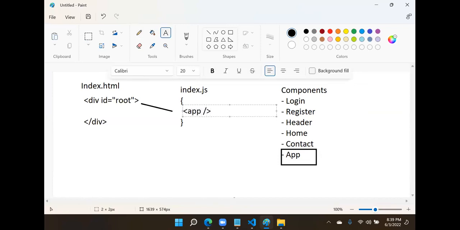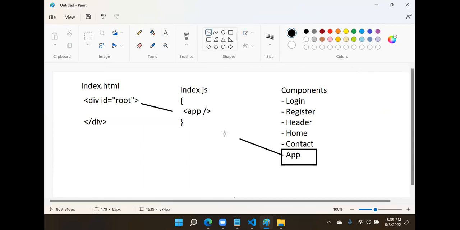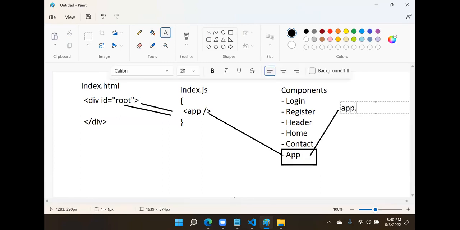Understood? This App component is rendered into this root. Usually, all the logic related to the App component comes from App.js.